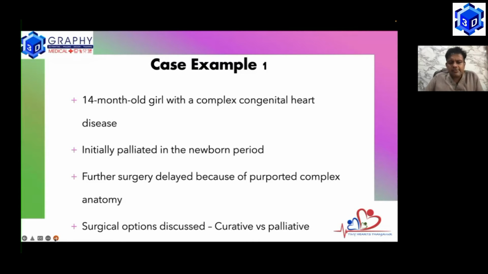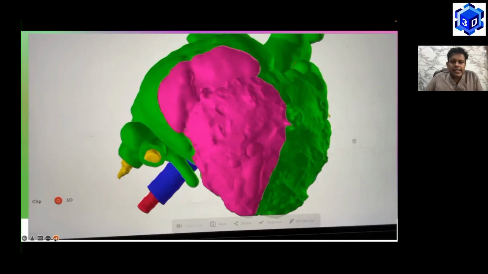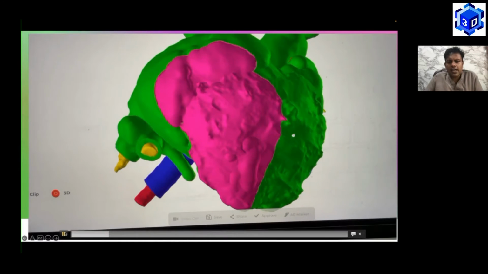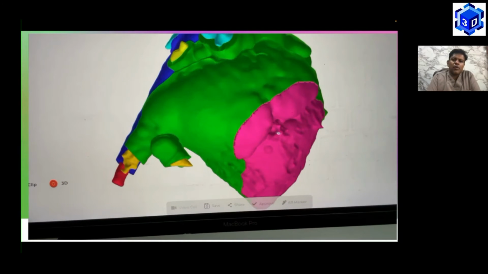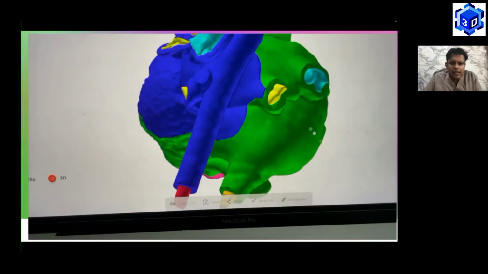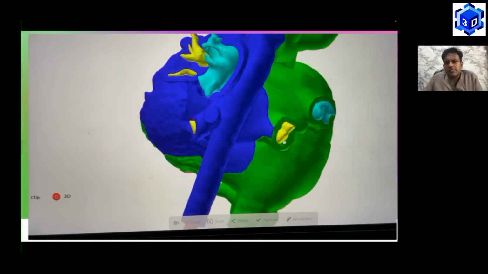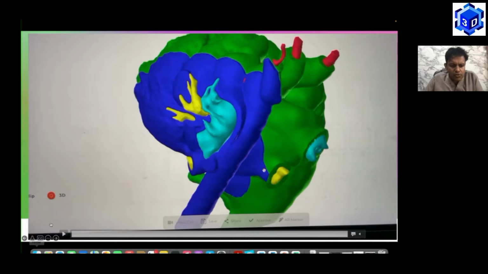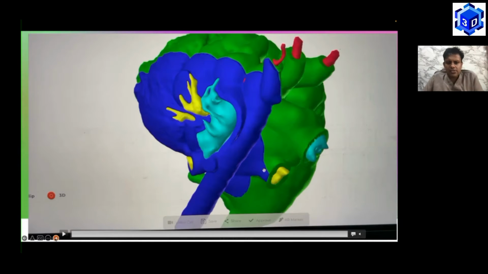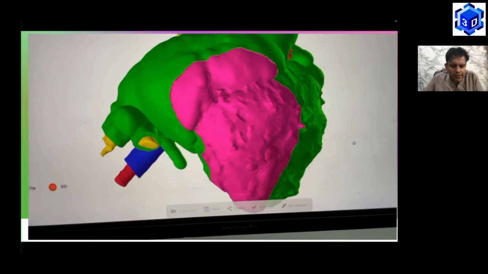So we were discussing the various surgical options. And then I suggested that we do a 3D model based on a CT scan of the child. So we got this 3D model. You can see the various parts of the heart. You can see that I can rotate the heart, look at it from behind, from above, and from below as well, and see the various parts of the heart. But the main problem is actually inside the heart. So this is just fancy stuff. But the real utility is that I can actually remove a part of the heart.